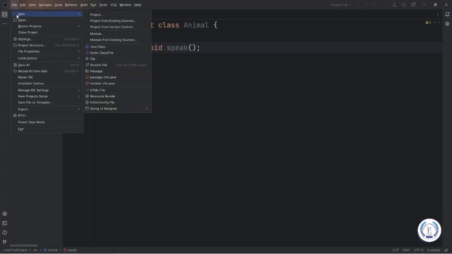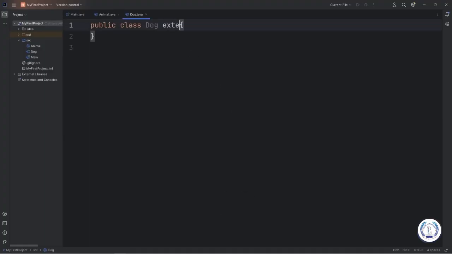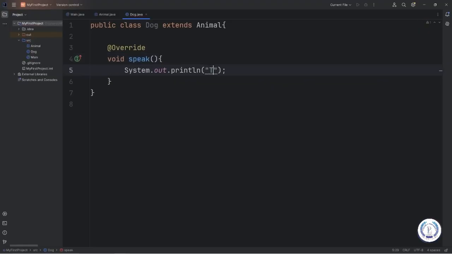We'll create a dog class. File, new, Java class. We will create a class of dog that extends the animal class. But we do need a speak method. We will use method overriding. The return type is void. With our speak method, we will output the following. The dog goes woof.